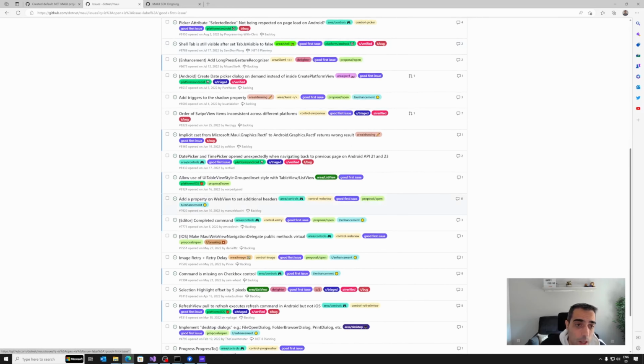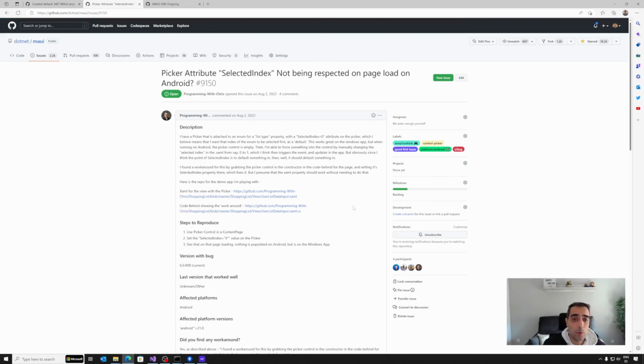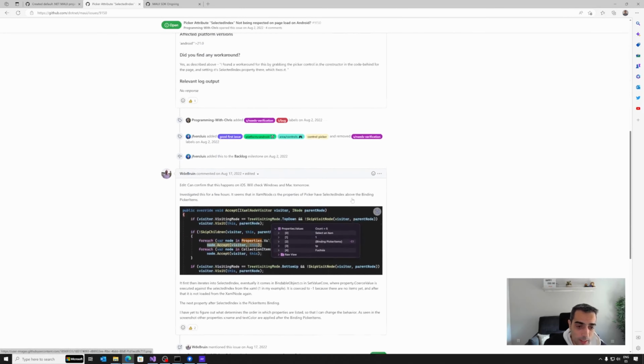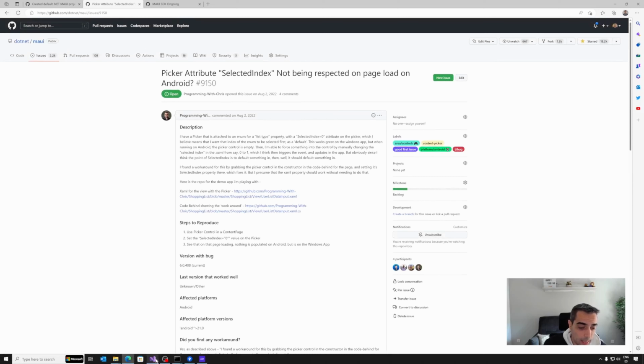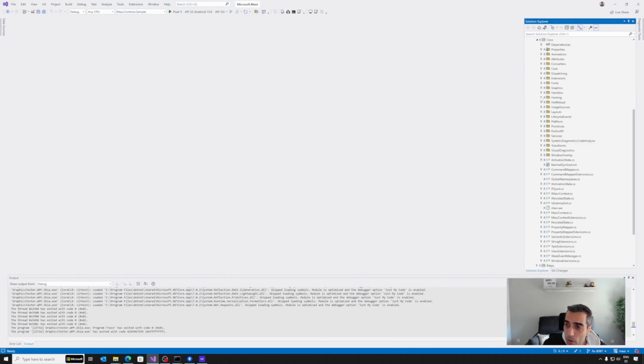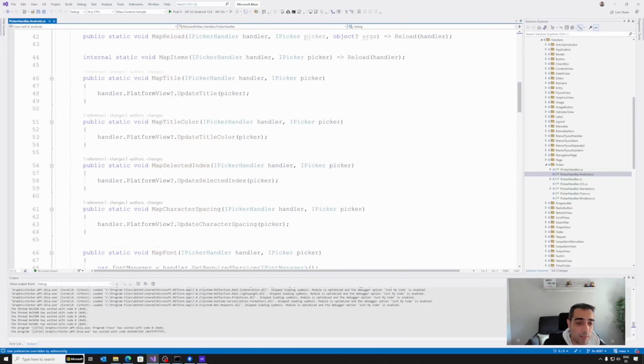Let's take a look, for example, at this one: picker selected index property not being respected on page load. Thinking about this, if we go to the project, we can go to the core, then to the handlers, and then to the picker and PickerAndroid. Inside PickerAndroid, we have a map selected index.